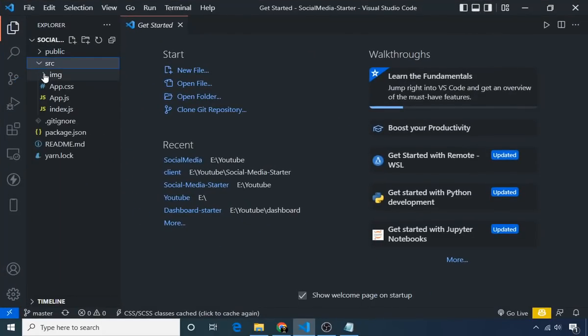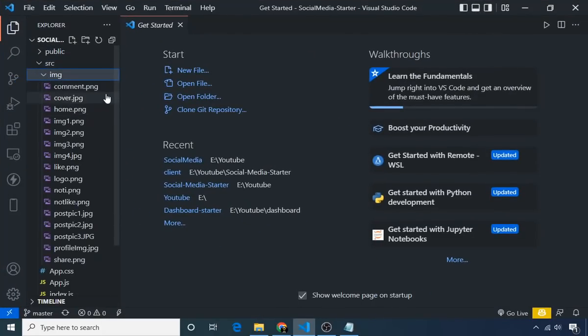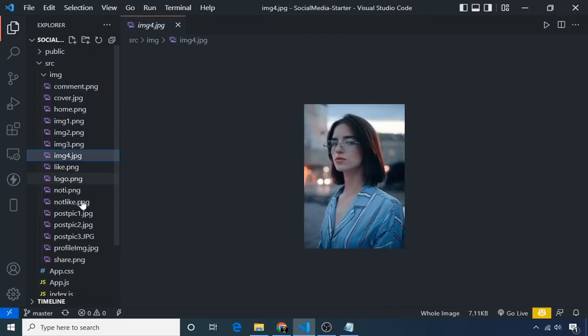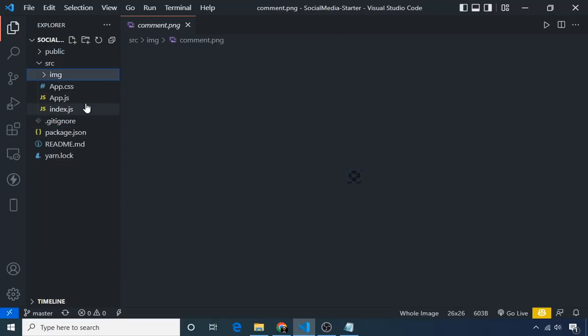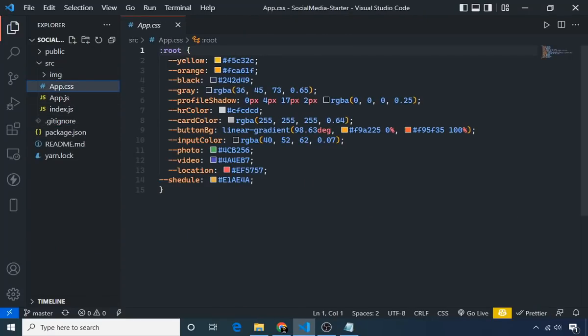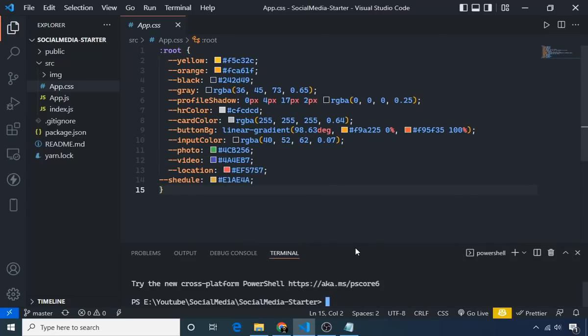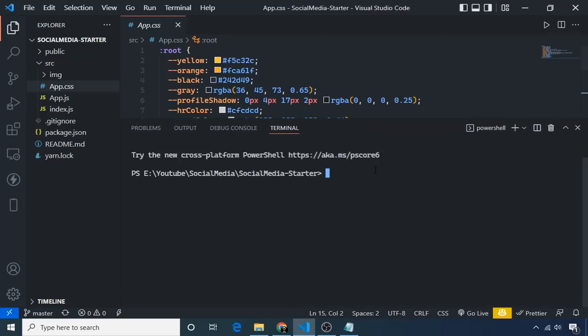In the src, I have an image folder. Inside the image folder, I have some images that we will use during the project. And beside this, I also have an App.css. In App.css, I have declared some variables that we will use during this project. And these variables are just some colors, shadows and gradients. Okay. Now, to start the project, we generally write yarn start, just like this.